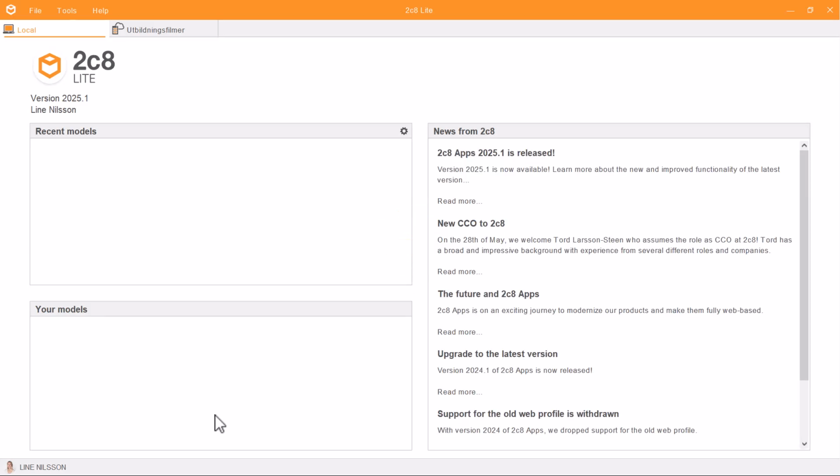This is the first view you'll see when opening 2C8 Lite. At the top of the window, you'll find two tabs, one called Local and another one for the server. Right now, we're in the Local tab. That means everything you do here, models you create or edit, is saved only on your computer. Nothing is shared with others, and anything you build here is completely isolated.